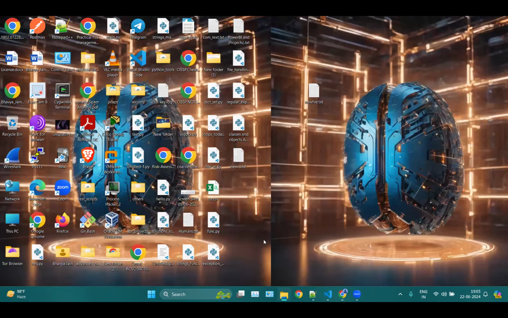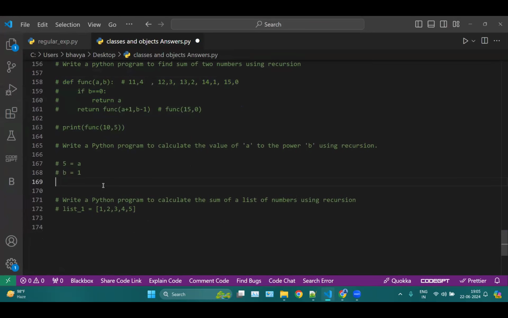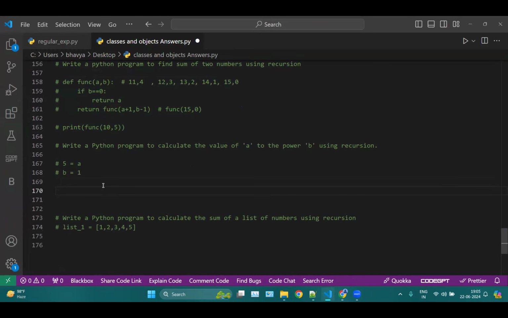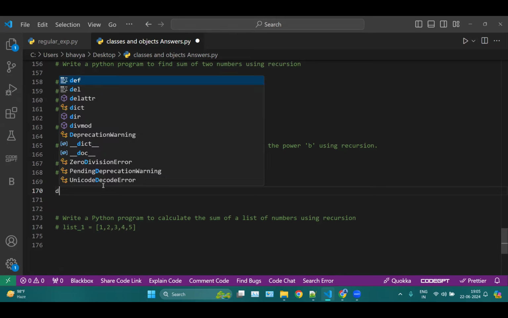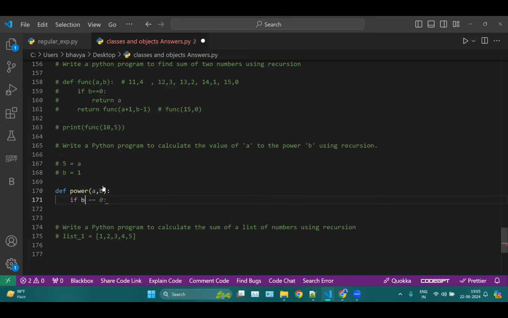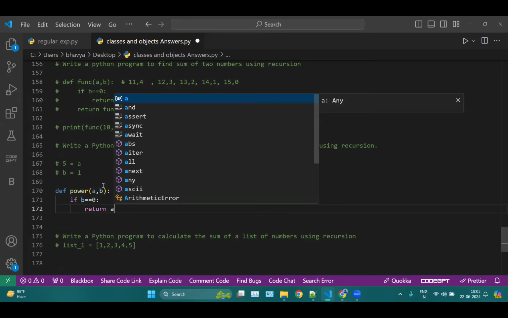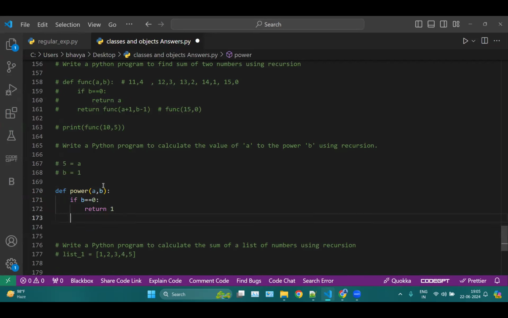Okay. So now the next question, which says write a Python program to calculate the value of a to the power of b using recursion. Again, it is very simple. It is same as the first question. We can create a program power, which will take two values a comma b. Here we can again check if b is equal to 0, then simply return 1, not a, else return a times power of a, b minus 1.